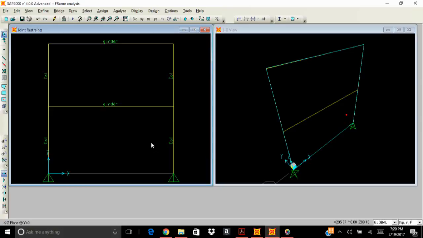So now you can see that we have assigned pin supports at these two joints.